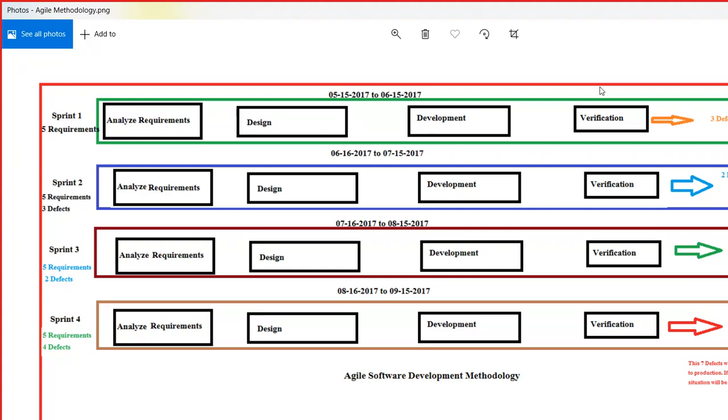So in sprint 2, remember that the project manager prepares a plan in the beginning. According to their plan, just replace that 2017 by 2020, and the project starts from 15th of August. So here, from 16th of September till 15th of October, for this sprint 2 we have 5 requirements, and remember from sprint 1 we have 3 defects. So what are the things we will have to take care of? 5 requirements and 3 defects.